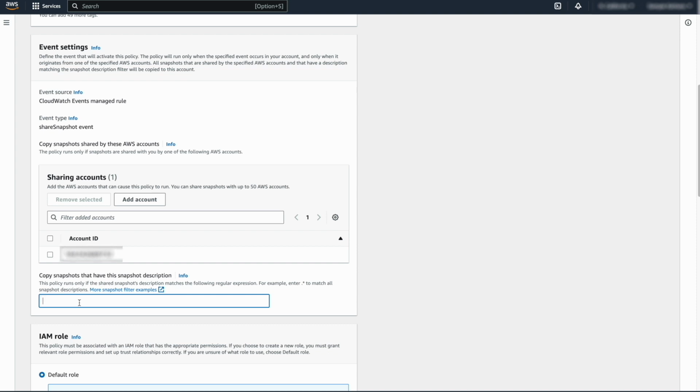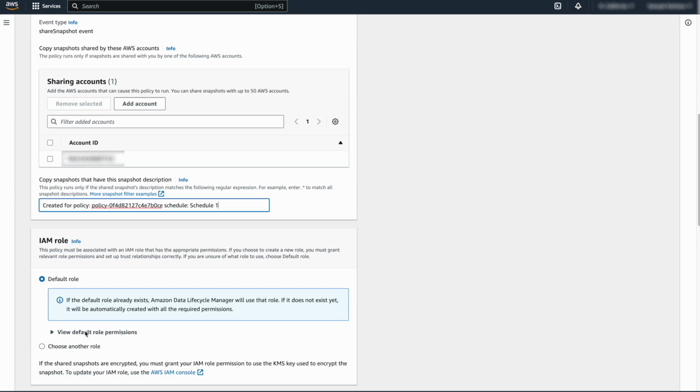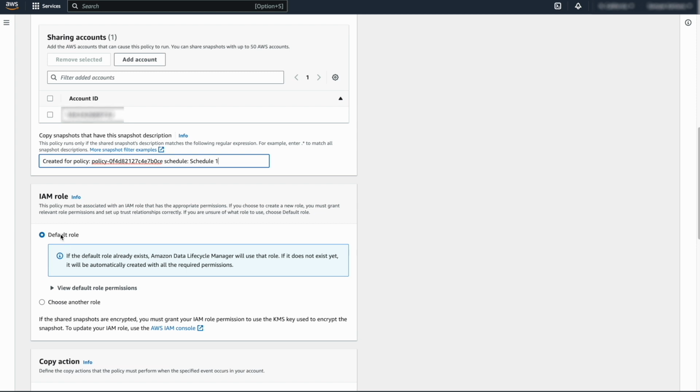Remember that this field is a regular expression. If you add a dot star here, it will basically be enabled or true for any type of description. But for our demo, we'll just be more specific. So I'll just add the description here. And then next under IAM role, I will just leave this as the default role. But again, you can choose any other role as per your liking.